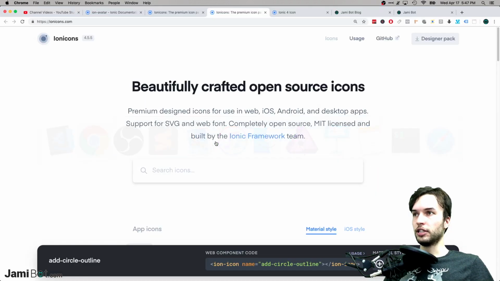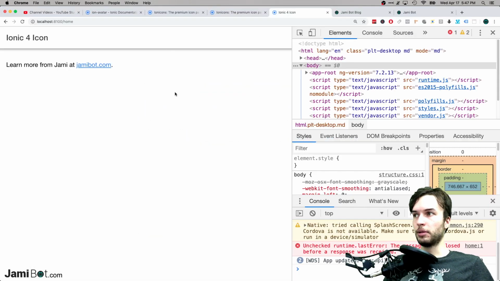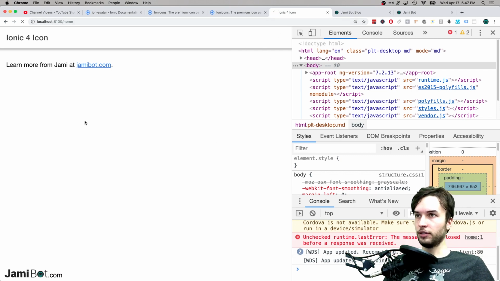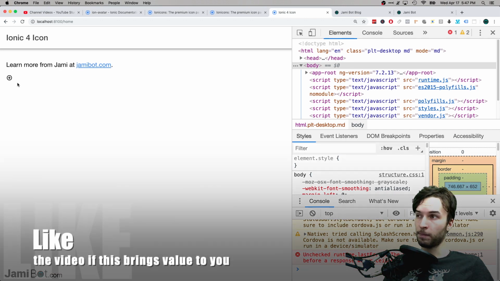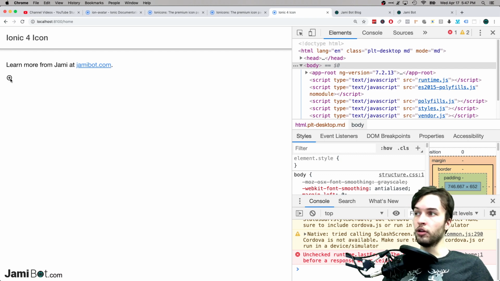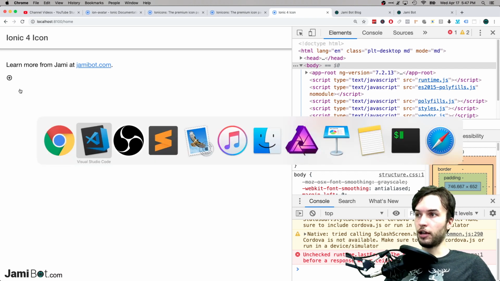So let's go and check that out. This is my website right here. I'm going to wait for it to auto-reload after saving. There we go, and we see the little plus icon right there. Now, what are all the different things that we can do with this icon? Well, we can make it bigger for starters, so let's look at making a bigger icon.